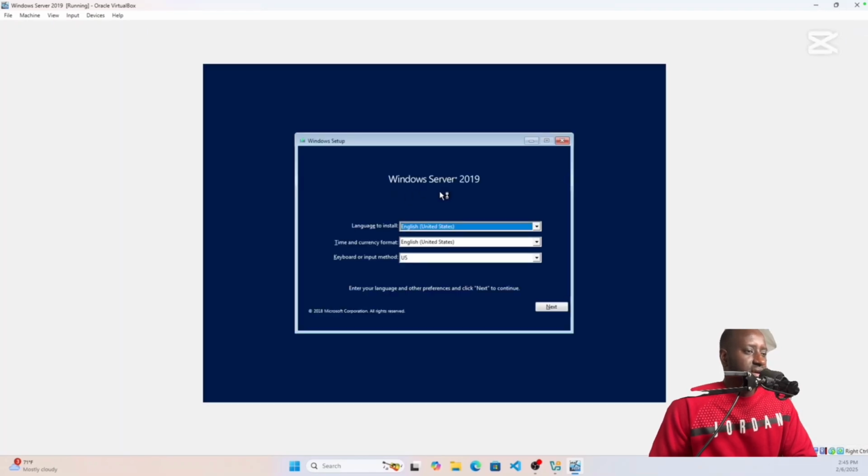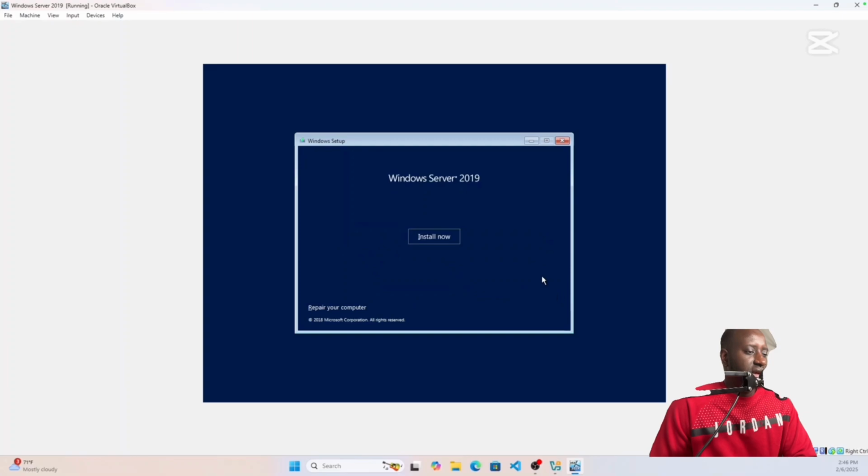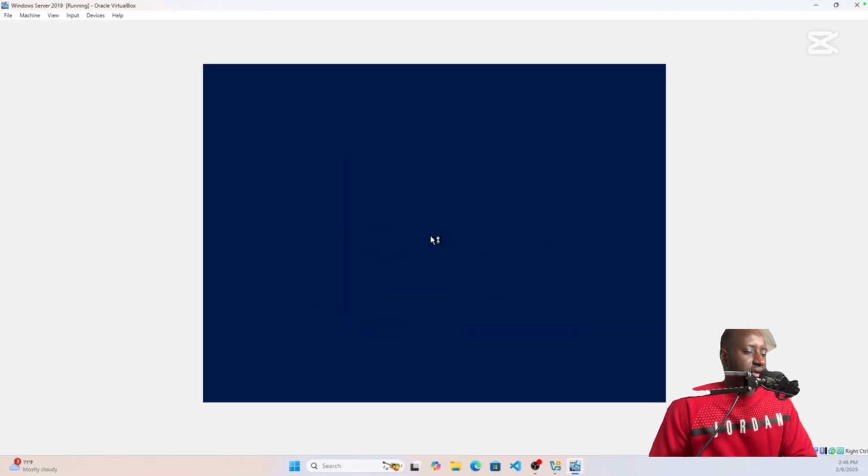Just give it a time, and now here you want to leave it at default. If you are in a different location, you can change it, but mine is gonna be United States. And then now we want to click on Install now to start our installation. Okay, as you can see, the setup is starting right now, so make sure to not stop the installation or anything now.